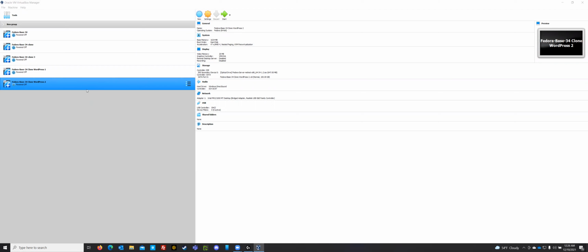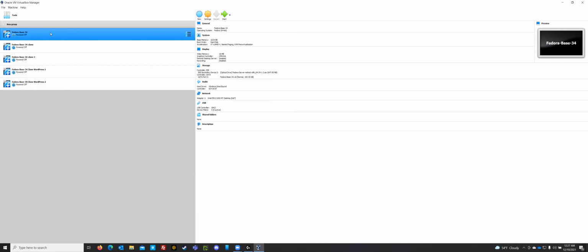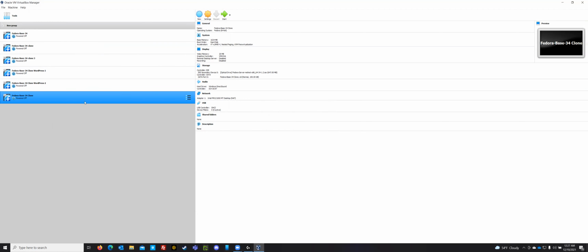And I've already set up a Fedora Base 34 user account, and I'm going to clone this and start from scratch and show you the whole process. So the first thing we'll do is a full clone. You always want to make sure to clone so that if anything goes wrong, you can simply start over.